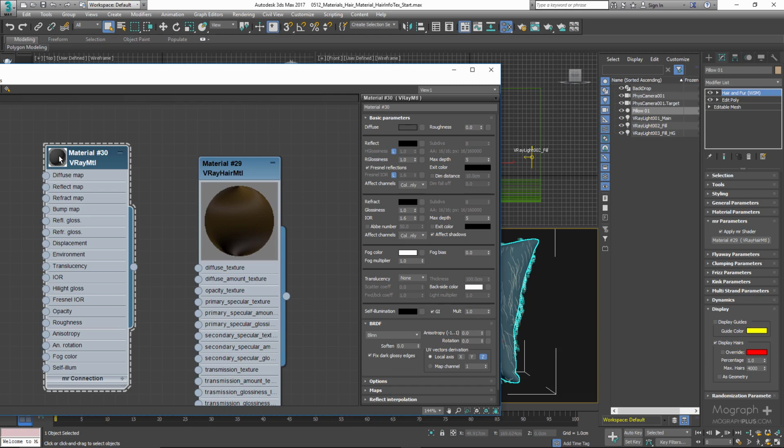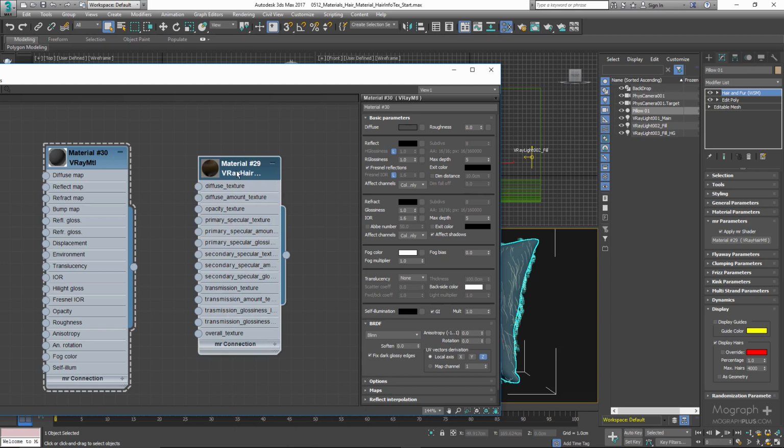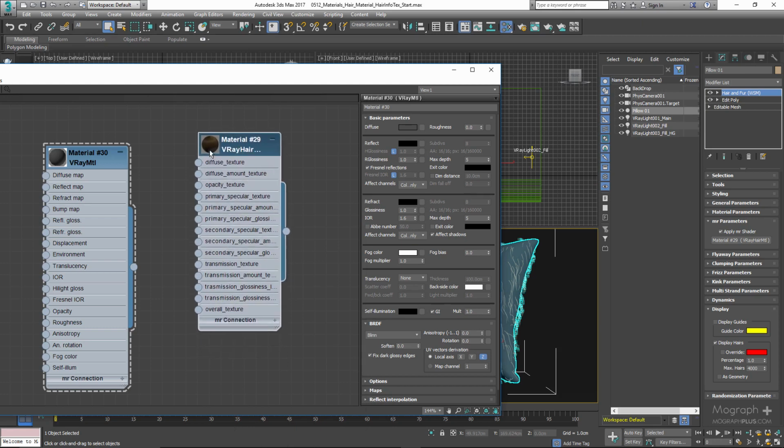But in this case, we're going to just leave it like that, and I wouldn't change it for different hair looks, but you're going to need to do that based on the hair color that you are trying to achieve, and try to change the diffuse color for the pillow material as well.